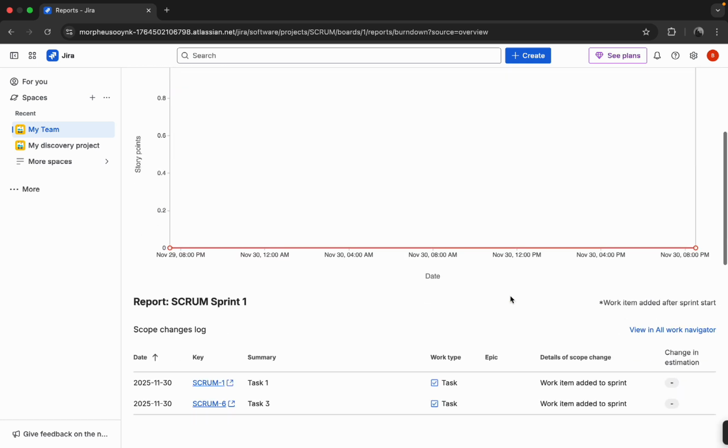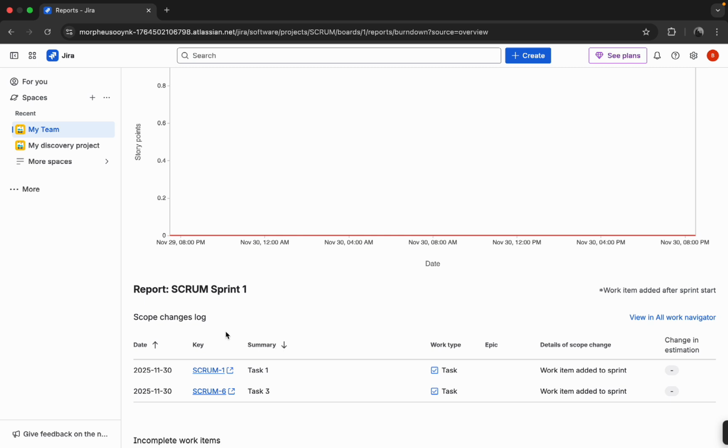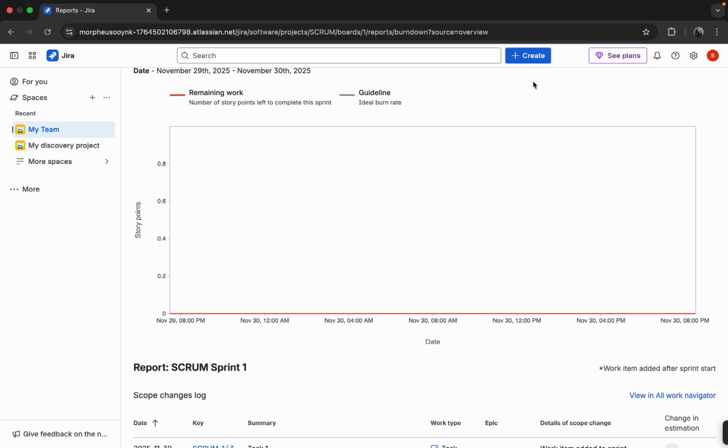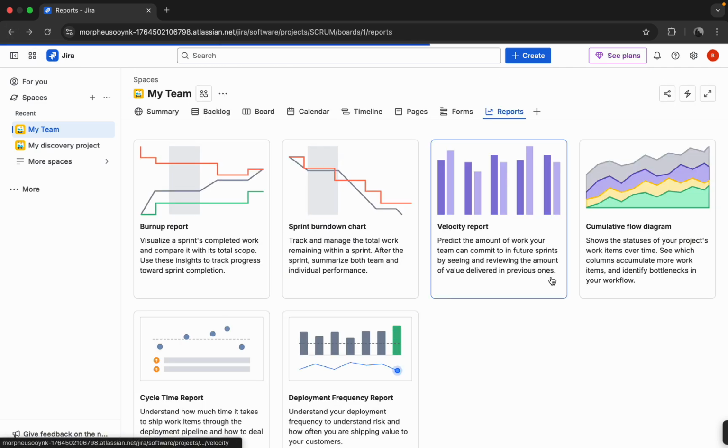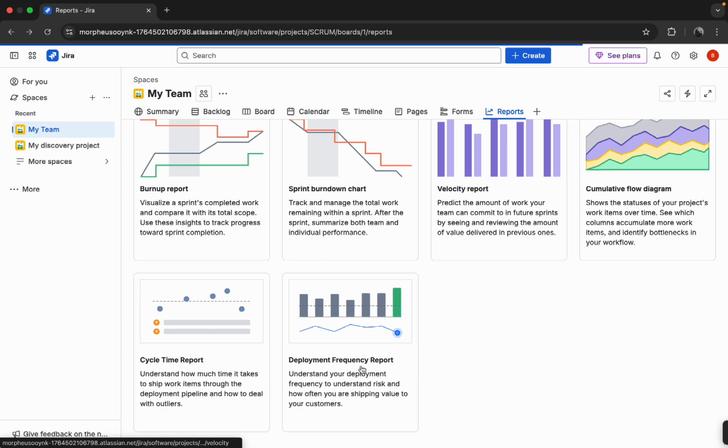And at the very bottom of the chart, you'll also be able to see your daily log, which is the basis of your chart over here at the top. And if you want to create other chart reports, then you can always go back and choose from the other templates that are available over here.